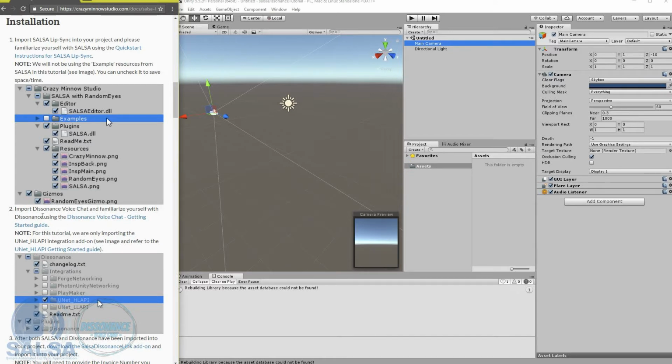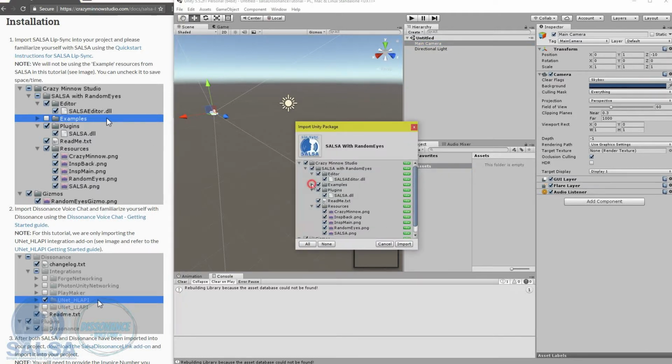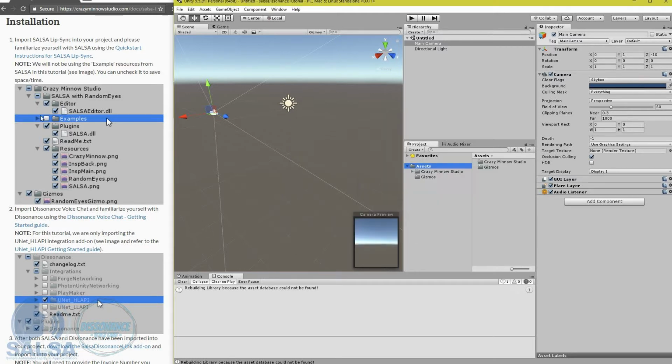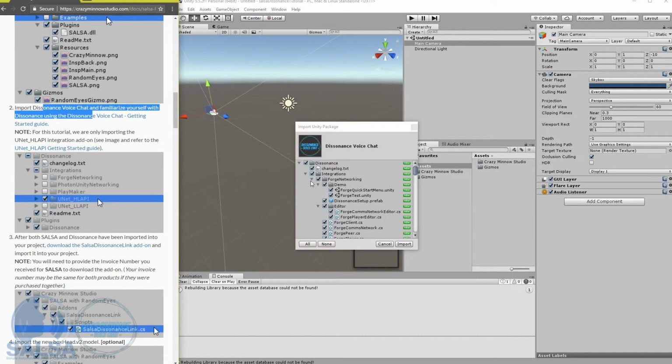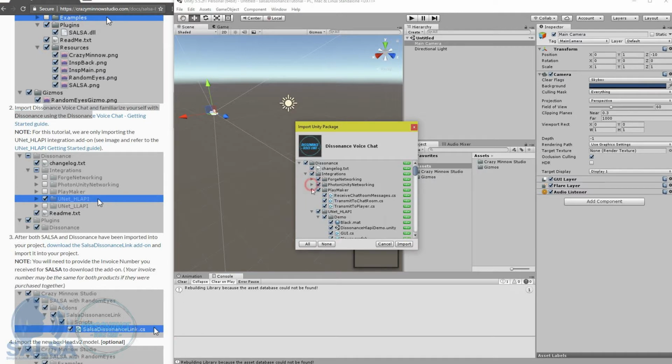Now let's get these components installed. I've already downloaded them from the asset store. So we're going to be running with Salsa 1.5. Let's import this. As we mentioned in the tutorial, we're not going to pull in the examples folder. We don't need that. Then we're going to pull in the Dissonance Voice Chat, and on this one, we only need one integration. So let's make sure we've got the right one. Let's uncheck that. We want this Unity Networking High Level API integration. That's the only one we want.